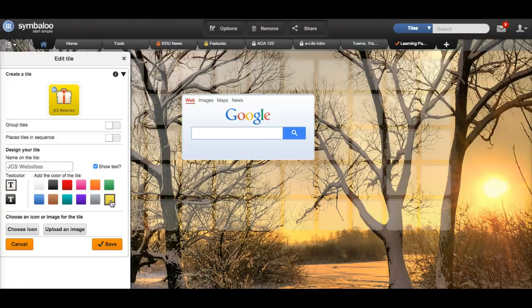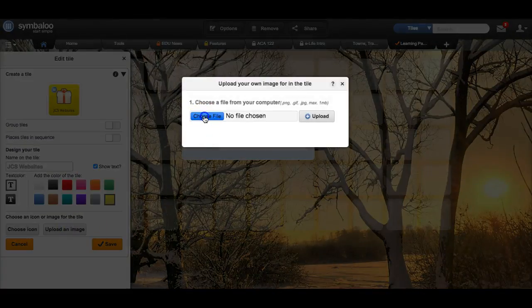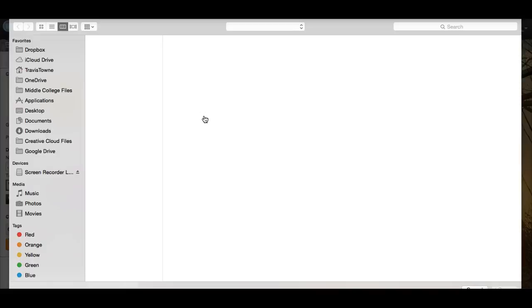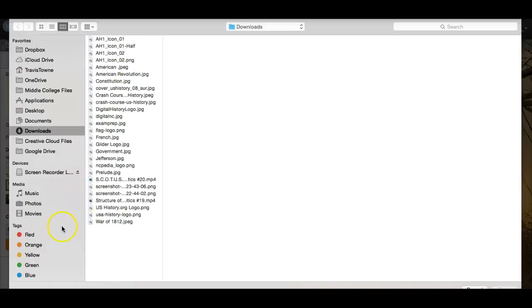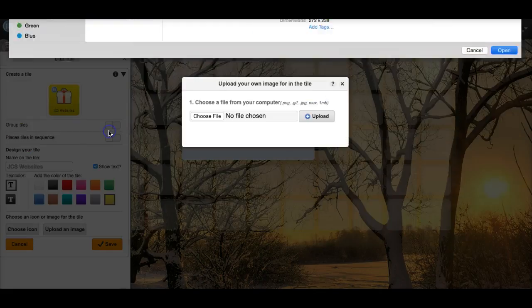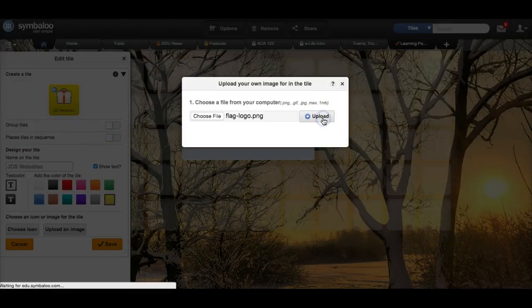You can add a specific image to the tile as well. To do this, find an image and make sure it is downloaded onto your computer. Then select the Upload an Image button, which will bring up a window asking you to choose a file. Select the image that you want to use and then choose the Upload button.